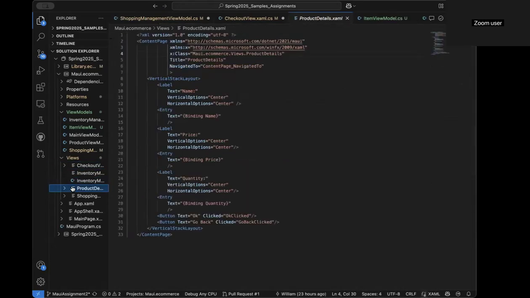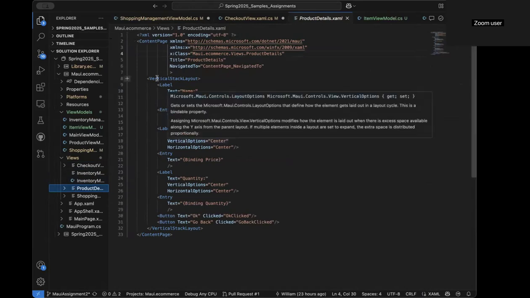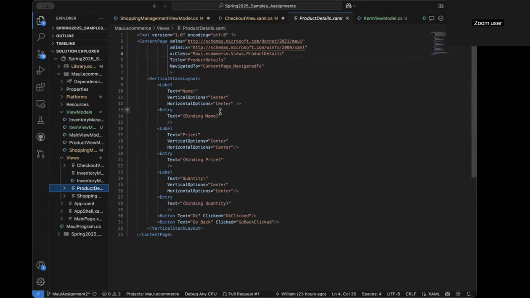Now we're going to do the product details. Here we're just going to have a label for name. We're going to have an entry in order to enter the name, a label for price. We're going to have an entry to enter the price, a label for quantity. We're going to have the entry for choosing our quantity for a new item, and then just okay and go back, and that's mostly just it.